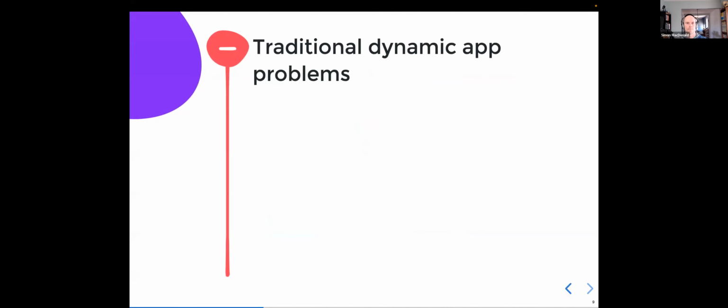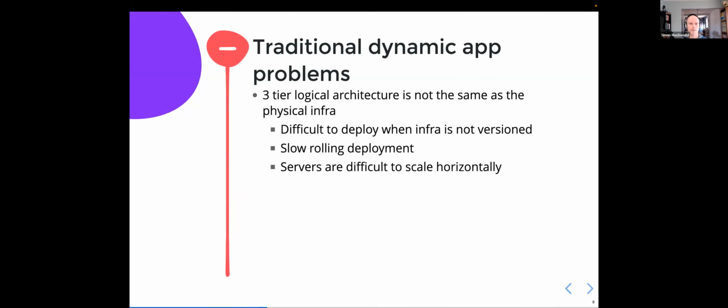So there are some problems with the traditional dynamic app. First off, the 3-tier logical architecture is not the same as what we physically have deployed. So if you do not use infrastructure as code, it is incredibly difficult to deploy because the infrastructure is not versioned. How do you make sure that you have exactly what you've planned on having? Two, the rollout can be slow. You have to update a server at a time, and it may take quite some time before them all to be up to speed. And servers are kind of difficult to scale horizontally. I mean, that's why we moved into serverless and containers, because we had to get away from stuff like that.